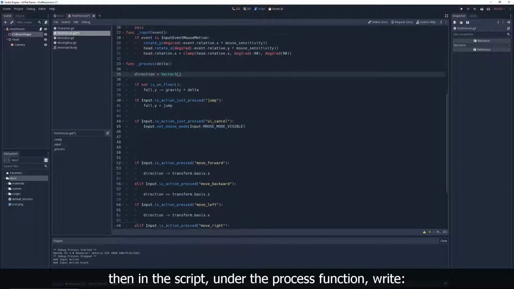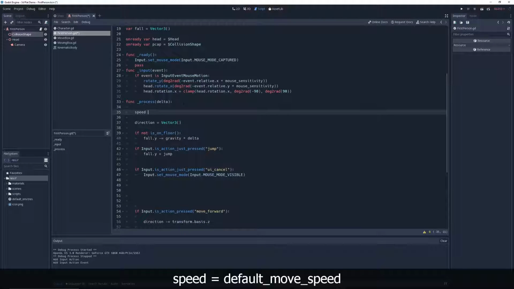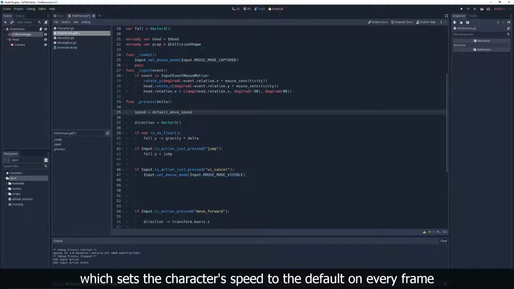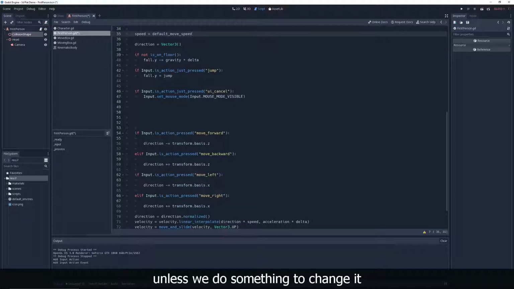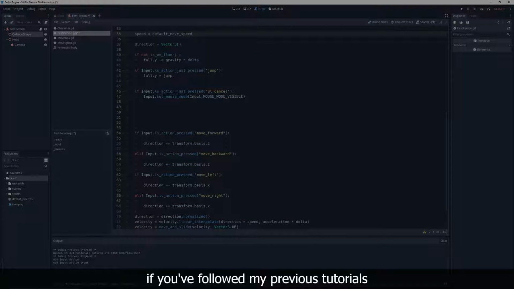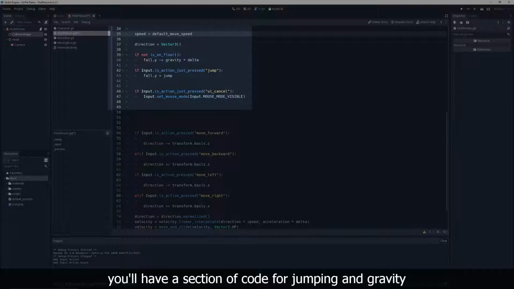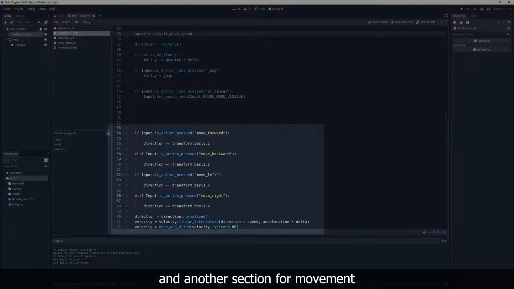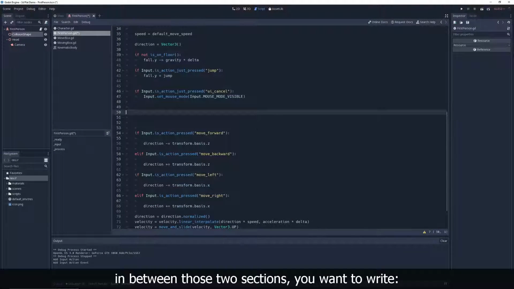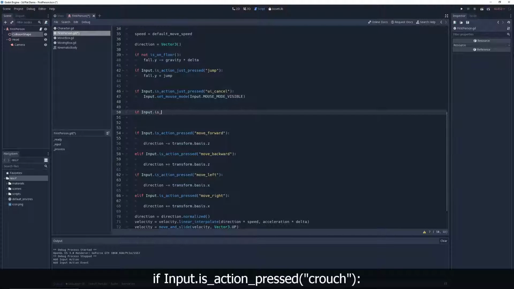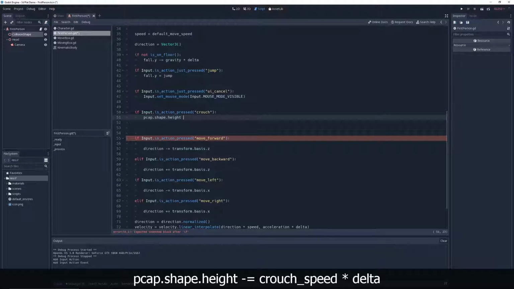Then in the script, under the process function, write speed equals default_move_speed, which sets the character's speed to the default on every frame unless we do something to change it. If you followed my previous tutorials, you'll have a section of code for jumping and gravity and another section for movement. In between those two sections, you want to write if Input.is_action_pressed("crouch"): pcap.shape.height -= crouch_speed * delta.